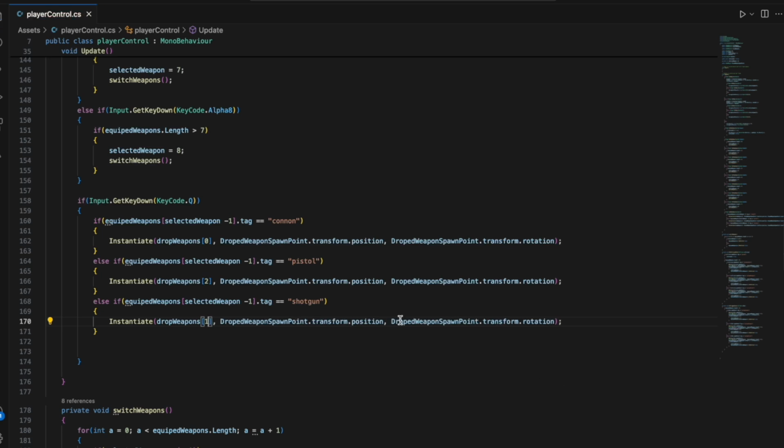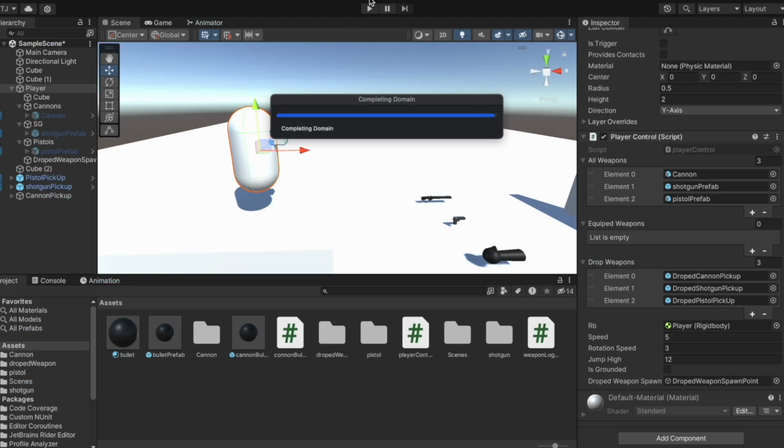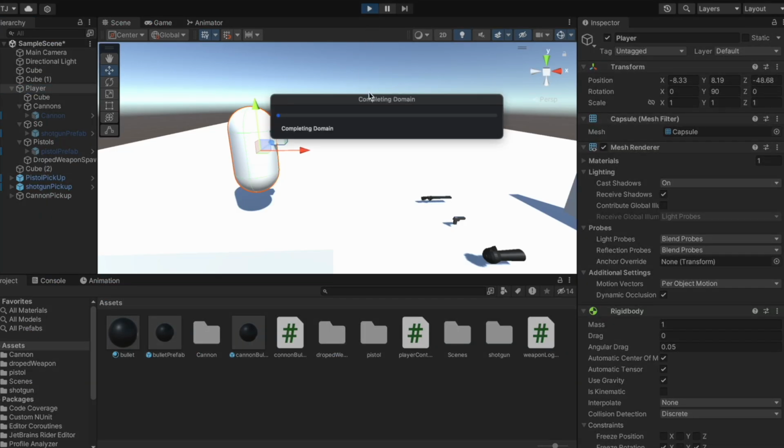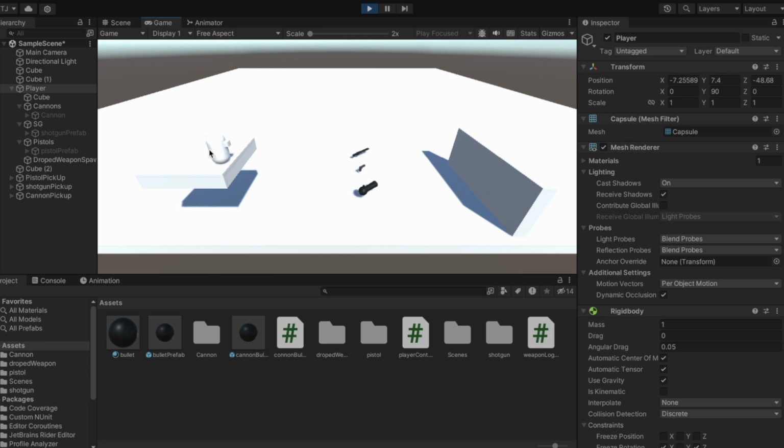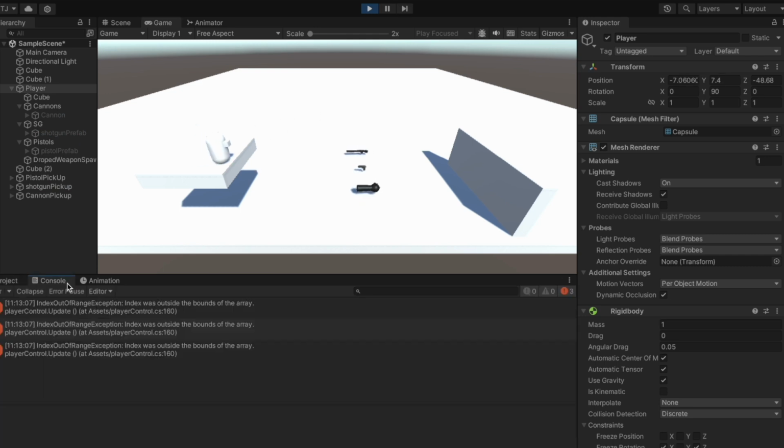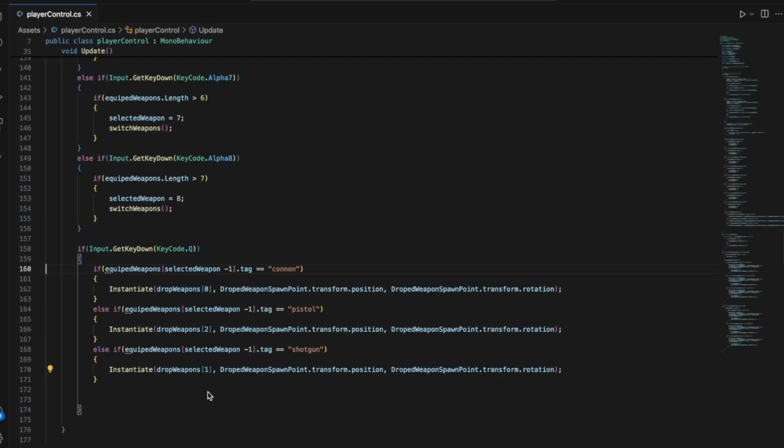Now let's save it, go back to Unity, and check what happens right now. If we press play, as you can see, we got nothing picked up right now. So if we press Q, nothing happens. Okay, we actually get an error, so let's check out where the error is. This is checking the equipped weapons array, even though it's empty, so it's not gonna find anything.